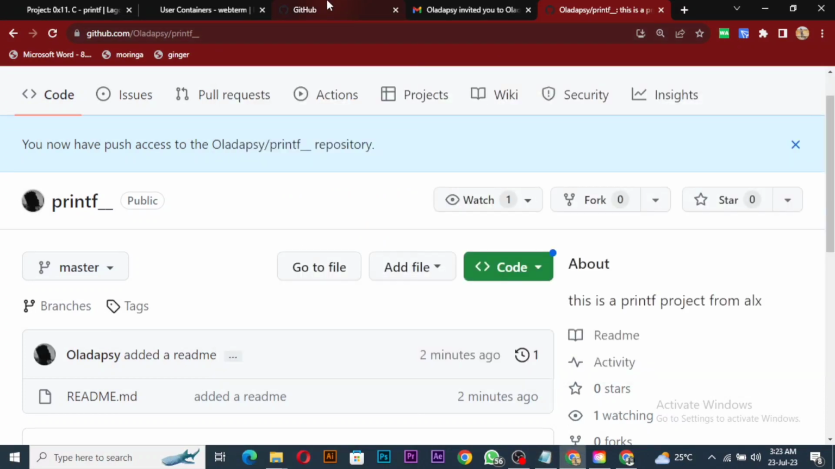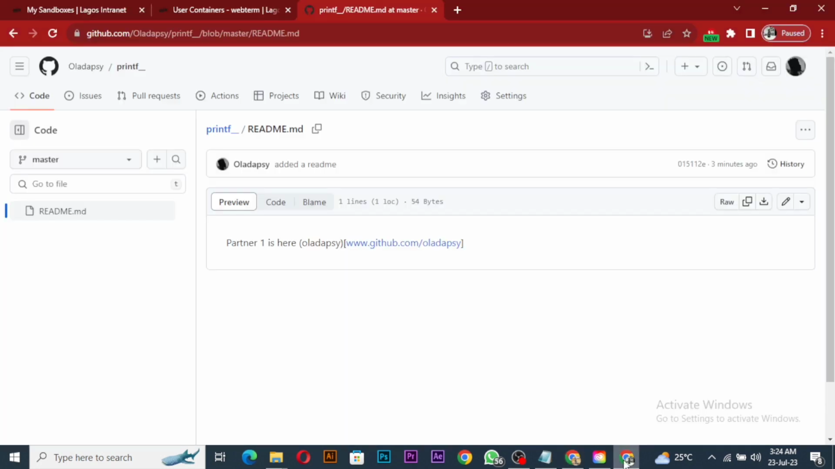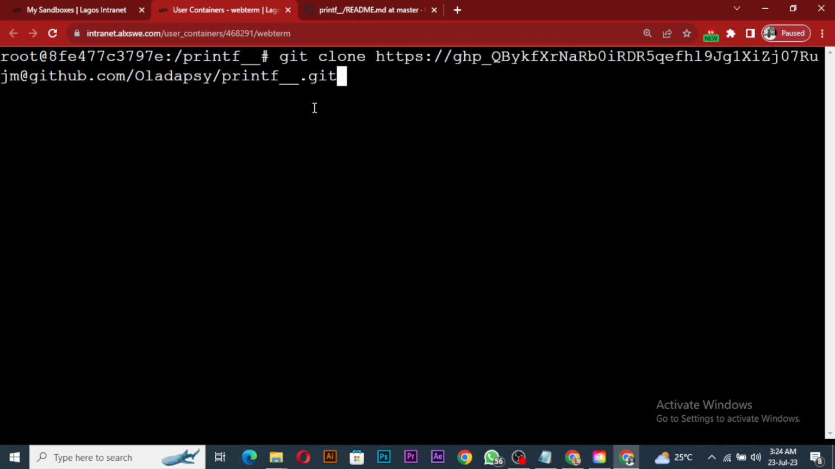And then I would go back to my web terminal and say resume https://, then my access token at github.com. Let me just check that. Oh, I've cleared it. Yes, at github.com. So all of this will still be the same. It's still going to be partner one's name because all of this is on partner one's account. It's only the access token of partner 2 that will change.